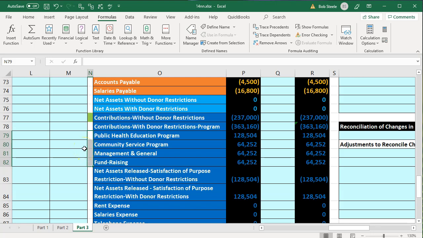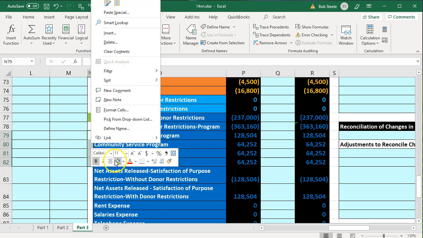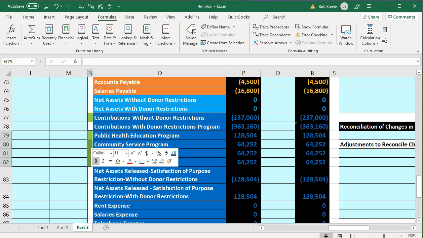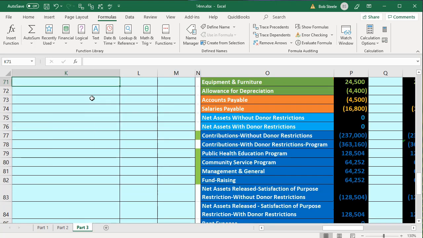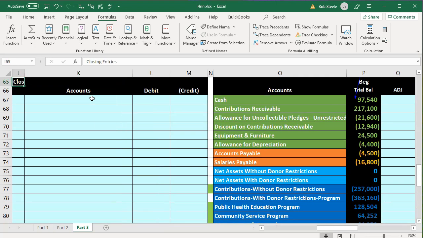We're going to do more than one step because we have to deal with this new kind of thing of the with restriction and without restriction. So we'll close these items out first, and then we're going to close them out to this account, net assets without donor restriction, which would be kind of like the retained earnings account if it was a corporation, or a capital account if it was a sole proprietor or a partnership. Okay, so let's go ahead and do this.